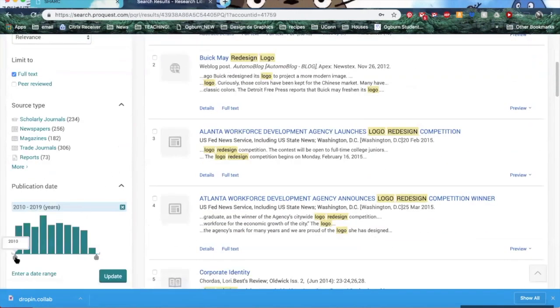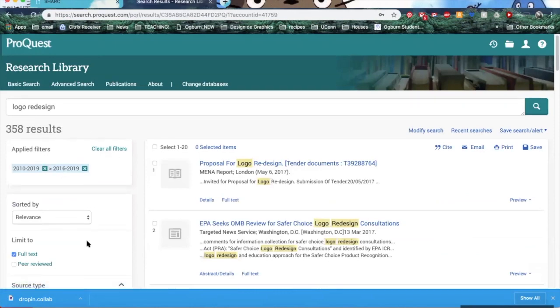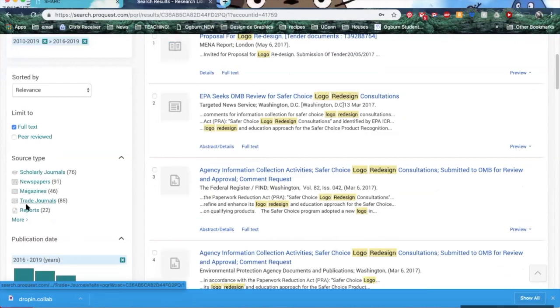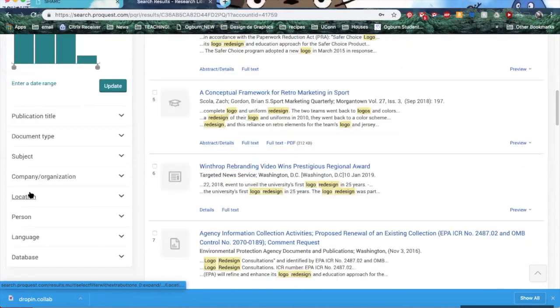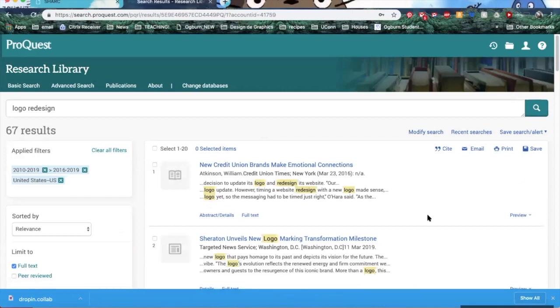I can even then go a little bit further and say maybe the last 3 years. All right, 358 results. Perfect. You know, maybe do I want reports? I can go in and even change it more. Maybe I only want things from the United States. 67 results. Perfect. So again, I find that ProQuest is the easiest for me to use.